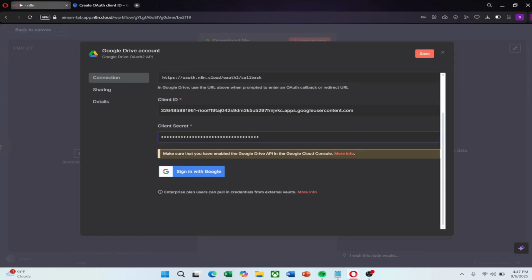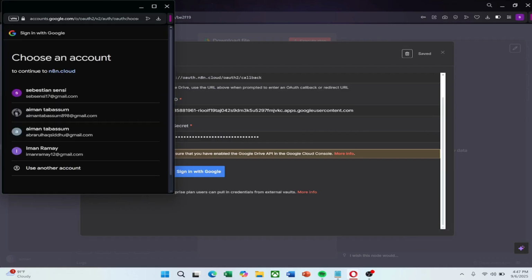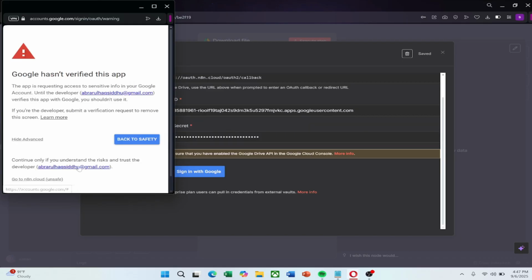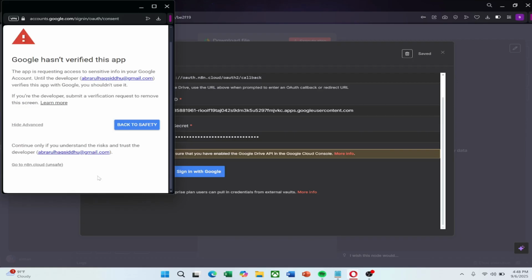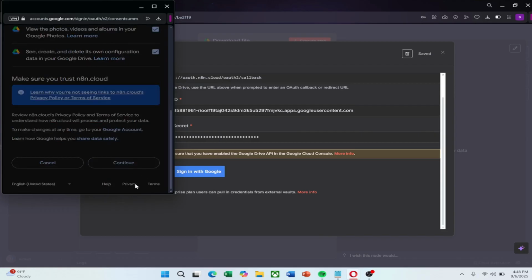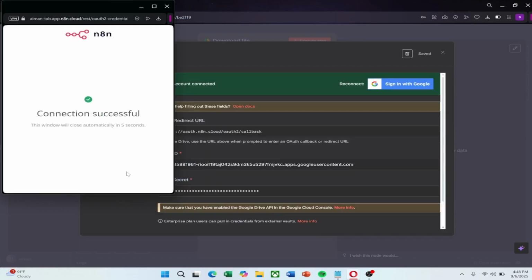If you forgot to publish your app earlier, the login will not work, so make sure the app is published. Click Sign in with Google and select your account. You may see a warning that says Google has not verified this app. This is expected. Click Advanced, then go to N8N Unsafe and continue. Accept the permissions and the connection will complete. The pop-up will close automatically, and N8N will confirm the credentials were created successfully.